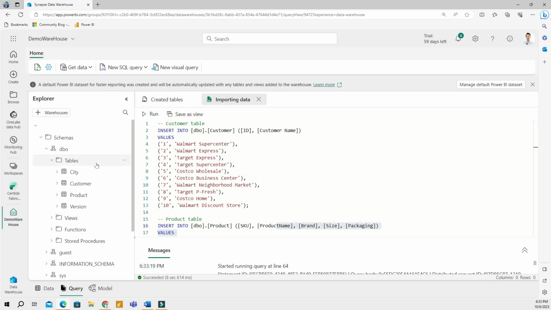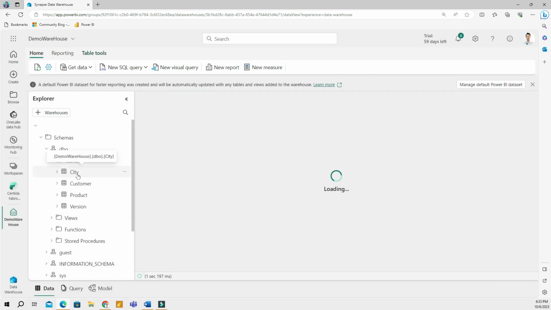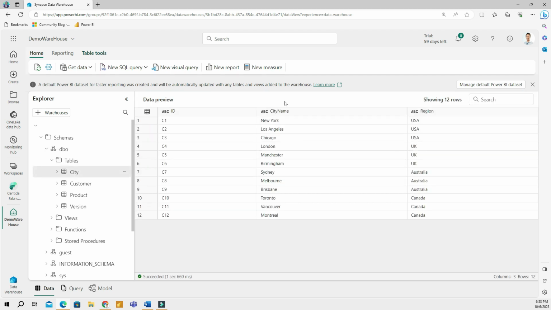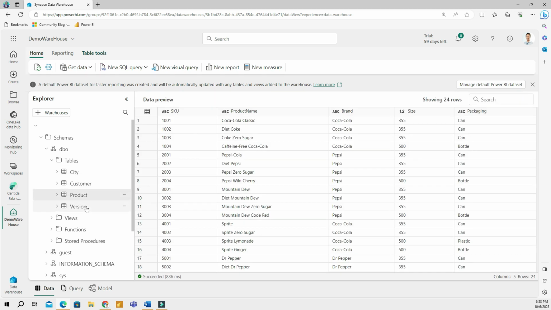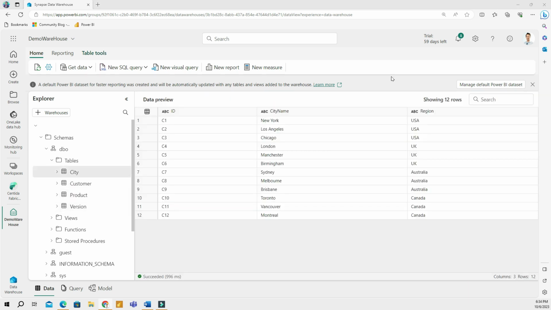Now, if I go back to one of my tables, I can see that it is now populated with data. I have city, customers, product, and version. Next, I wanted to create two more tables. One of them is the sales table, the fact table. The other one is the calendar table, the date table.